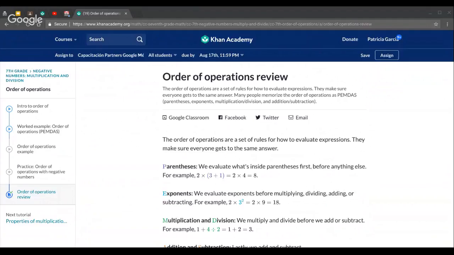So I will just write, please read this article. We will discuss it tomorrow in class, for example, right? Once I do that, I can say next, right? And now I can see the resource in my class, right?